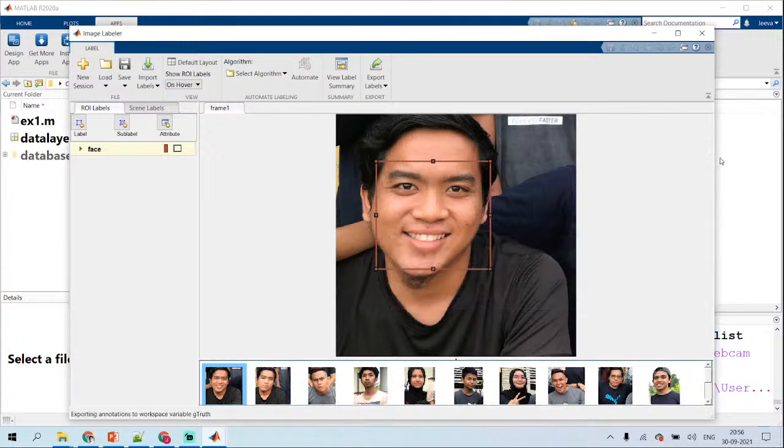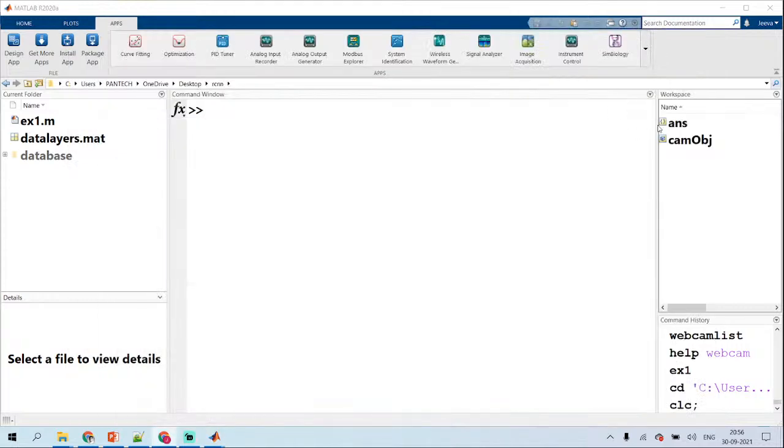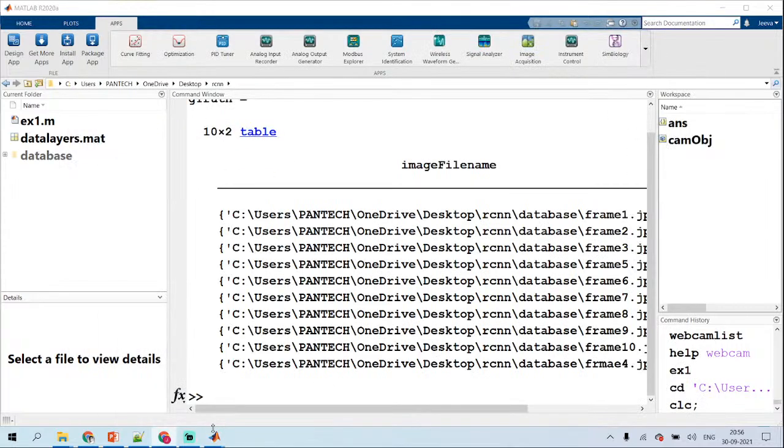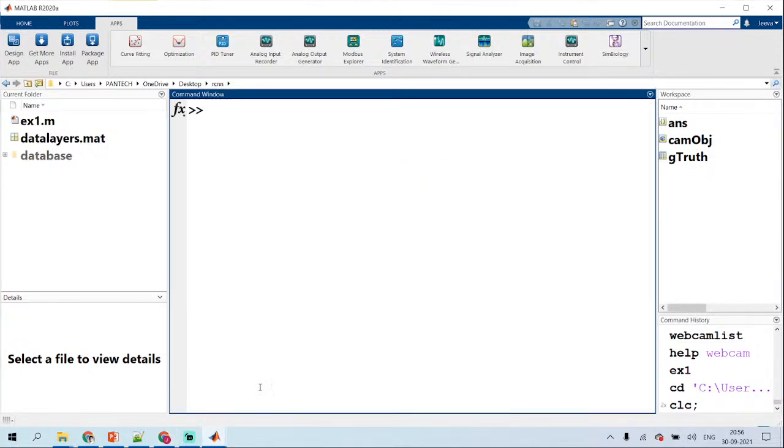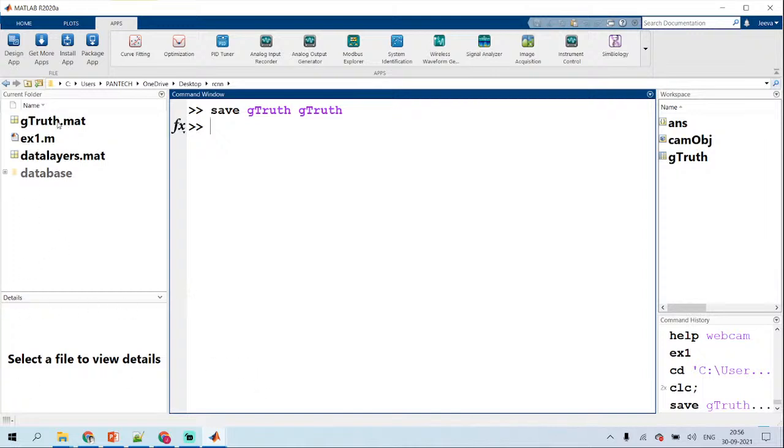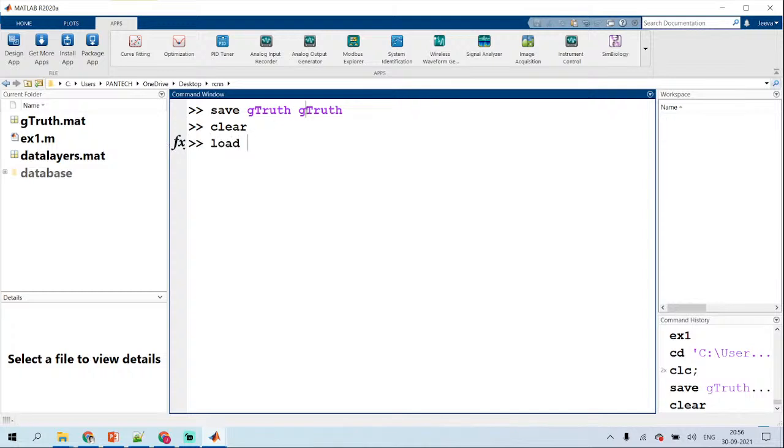So it is going to store in the workspace. If you check here, it should export. The G truth has been created here. You could save this G truth, because when you use clear, this will go off. So you save this G truth. This G truth.mat will be here, so even if I clear, I could load this one, load G truth.